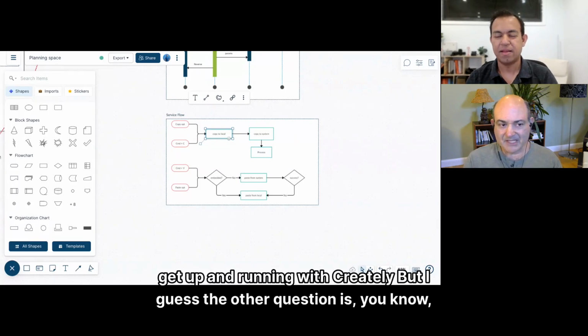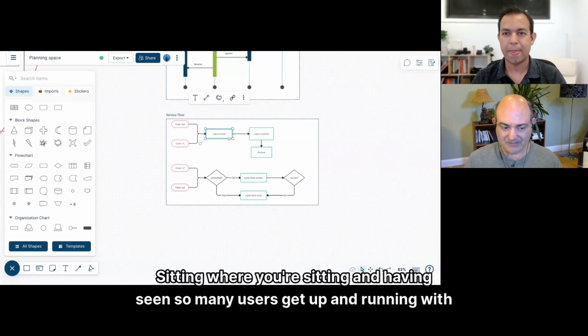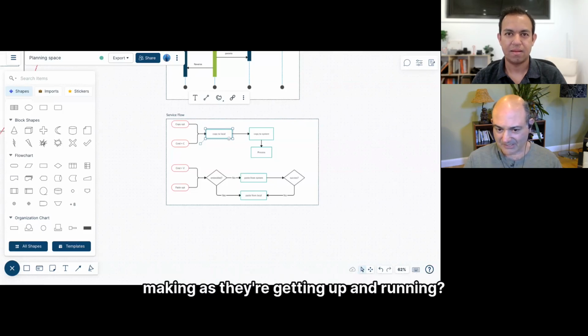But I guess the other question is, sitting where you're sitting, and having seen so many users get up and running with this type of solution, what are some of the common mistakes that you see users making as they're getting up and running?